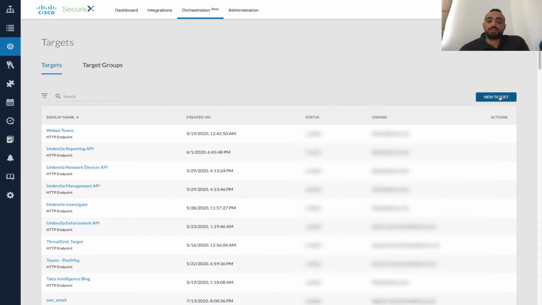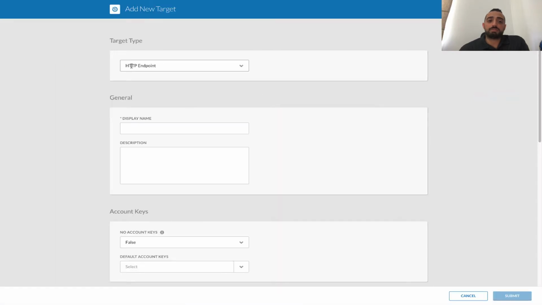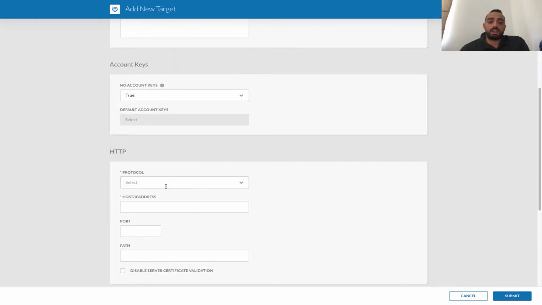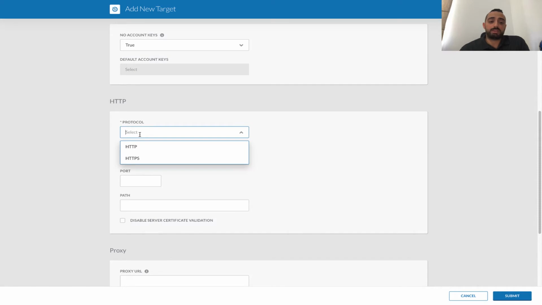Then to create a new target, you specify it has to be an HTTP endpoint. For Stealthwatch, I'm going to specify my SMC. In this case, this is my Stealthwatch installation. I'm going to use also by default for the account keys, I'm going to specify no account keys to be true. And then for the HTTP request, it's going to be an HTTPS request.